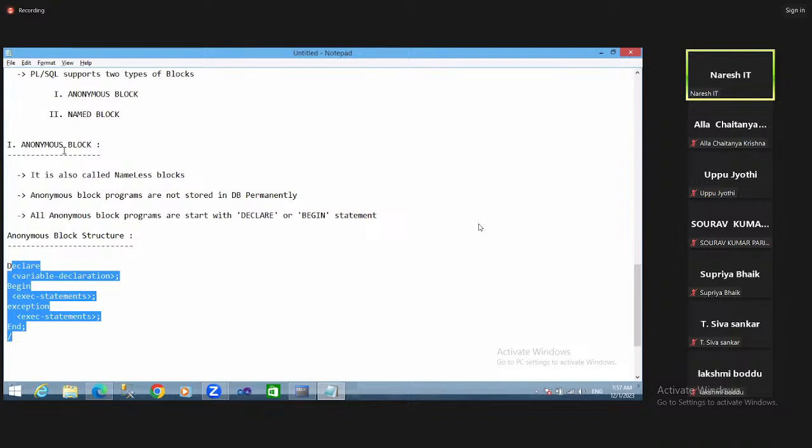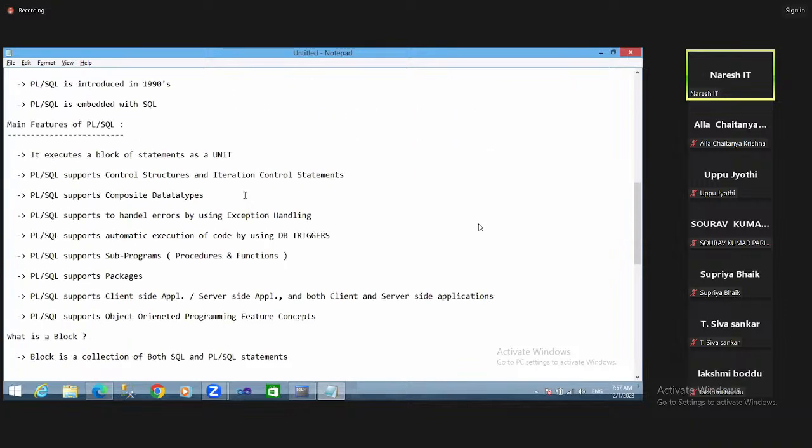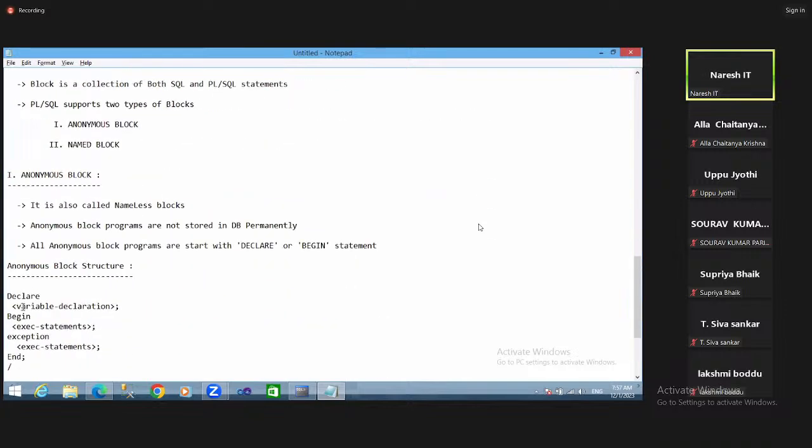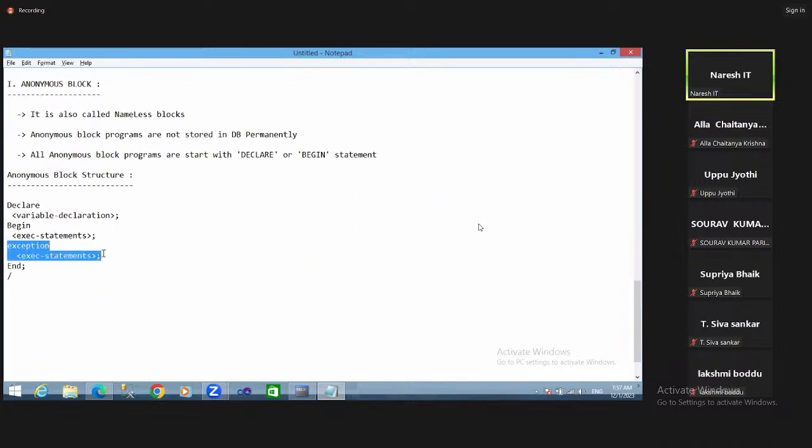To write the PL/SQL anonymous block program, in declare we do variable declaration, meaning all the variables you are using inside this program are declared in the declaration part. After that, begin and end is where you write the logic of your program. Inside this, we have one more block, the exception block. PL/SQL supports exception handling to handle errors. If you want to handle errors, then we write the exception block, but it is optional.